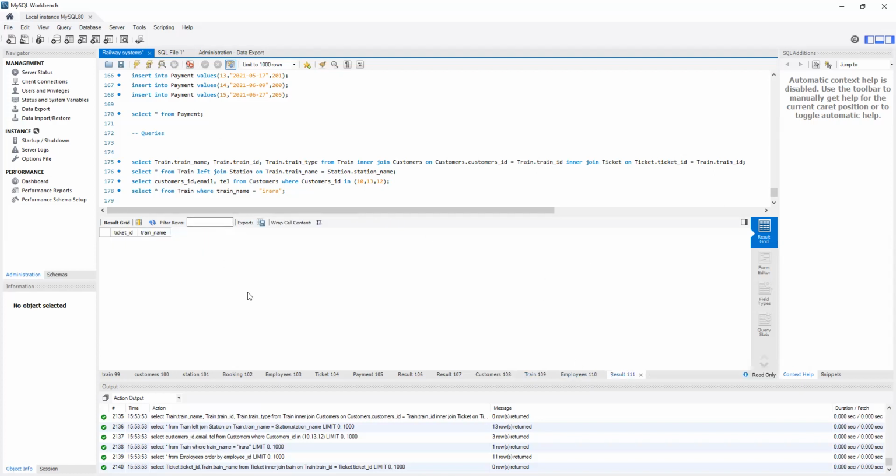So upon running this program, these are the tables that are showing, and everything from the queries is being shown.